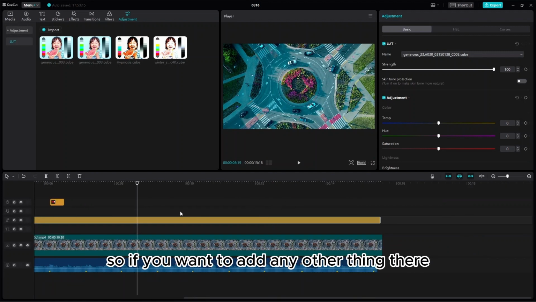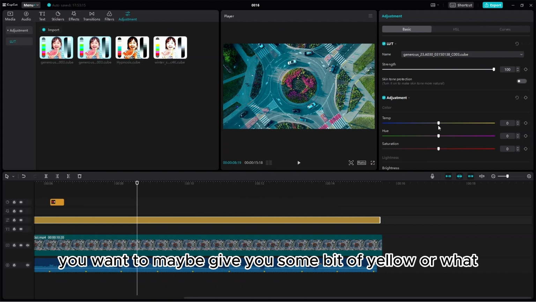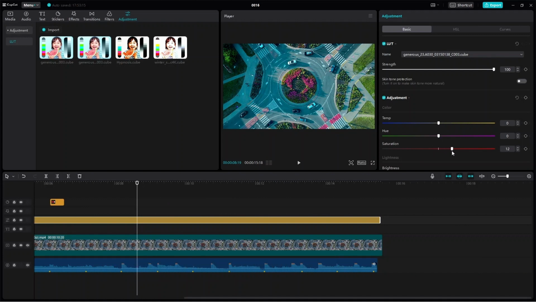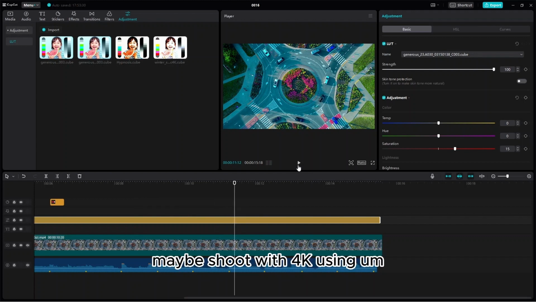So if you want to add any other thing there, maybe give it some bit of yellow or maybe the red, just like this. Wow, you see that? This is very good. And you can play it. You have a very nice color. But if your footage was shot in 4K using an iPhone or some other smartphone, that will make your picture stand out, it's not bad. But to make it stand out more, you can use LUTs.